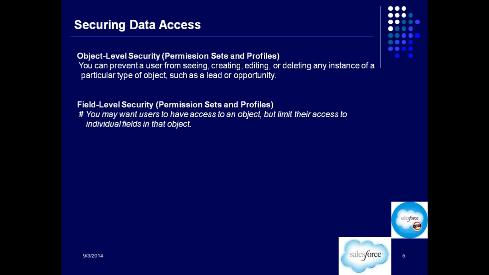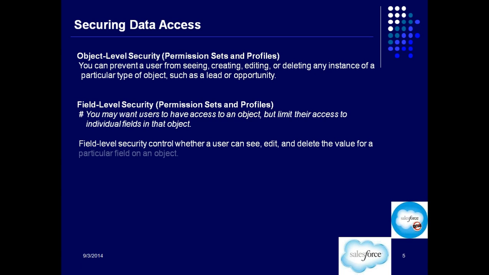Sometimes you might want the user to have access to the object, but you want to restrict the access to one of the fields. For example, you want the user to see the contact, but you don't want them to see the email field in the contact. So one or two fields can be little confidential kind of things. You don't want the user to see that. Okay, so that is field level security. Field level security controls whether a user can see, edit and delete the value for a particular field on an object. So this is controlled more at a field level.